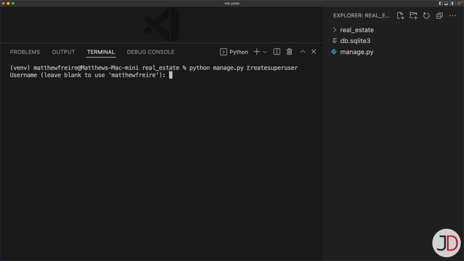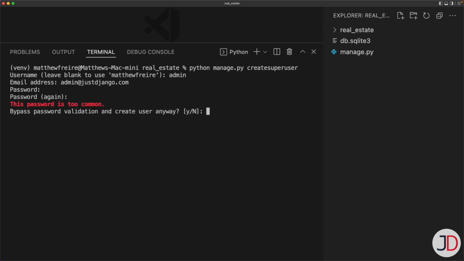Okay, so here I'm going to put the username as admin, and then I'll provide an email address and then a password. The password can be a very basic password, and so I'm just going to make mine very simple as well. You have to confirm the password, and you'll get a warning here which says the password is too common, but it's really okay. We're just testing things out. So you can bypass password validation and create user anyway. I'm going to say yes, Y. And then if you hit enter, it'll say successfully created.